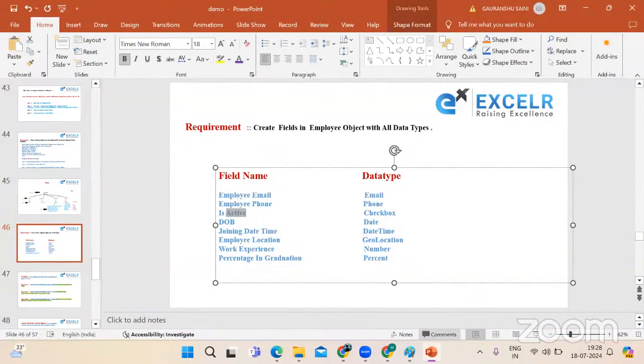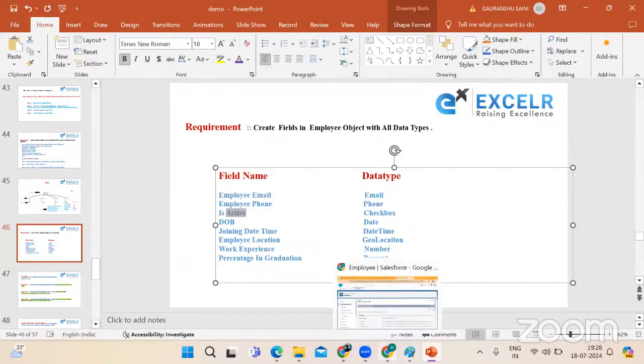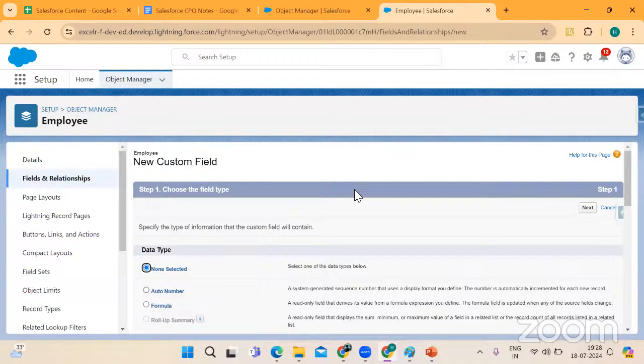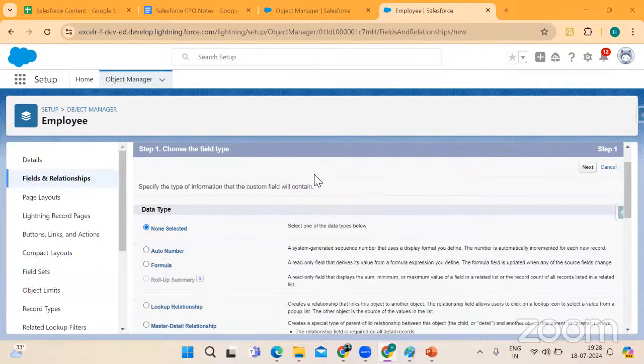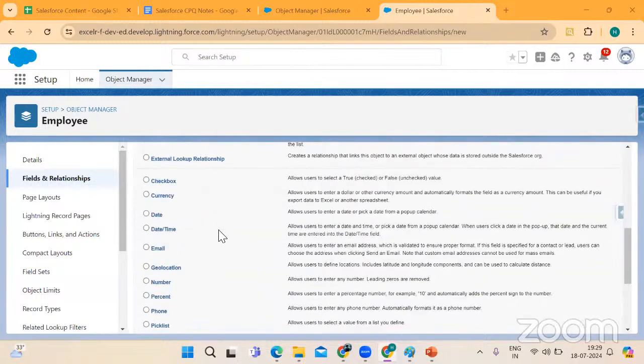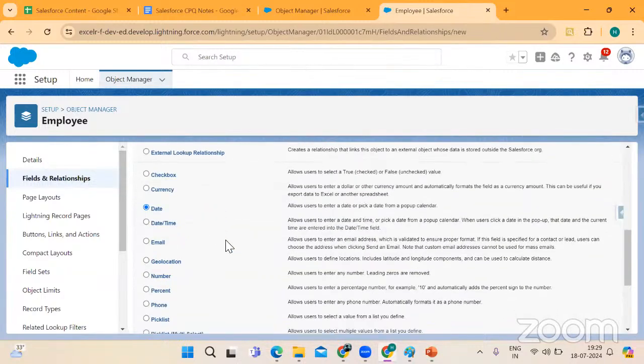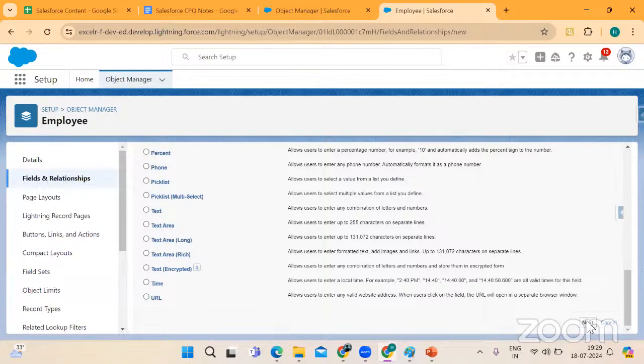Now I want to store employee DOB and joining date time. The data type name is checkbox. So I want to store the employee date of birth, which means I want to store a date. To store date type information, we have the date data type. Which data type can we select? Date. Selecting the date data type, clicking on next button.